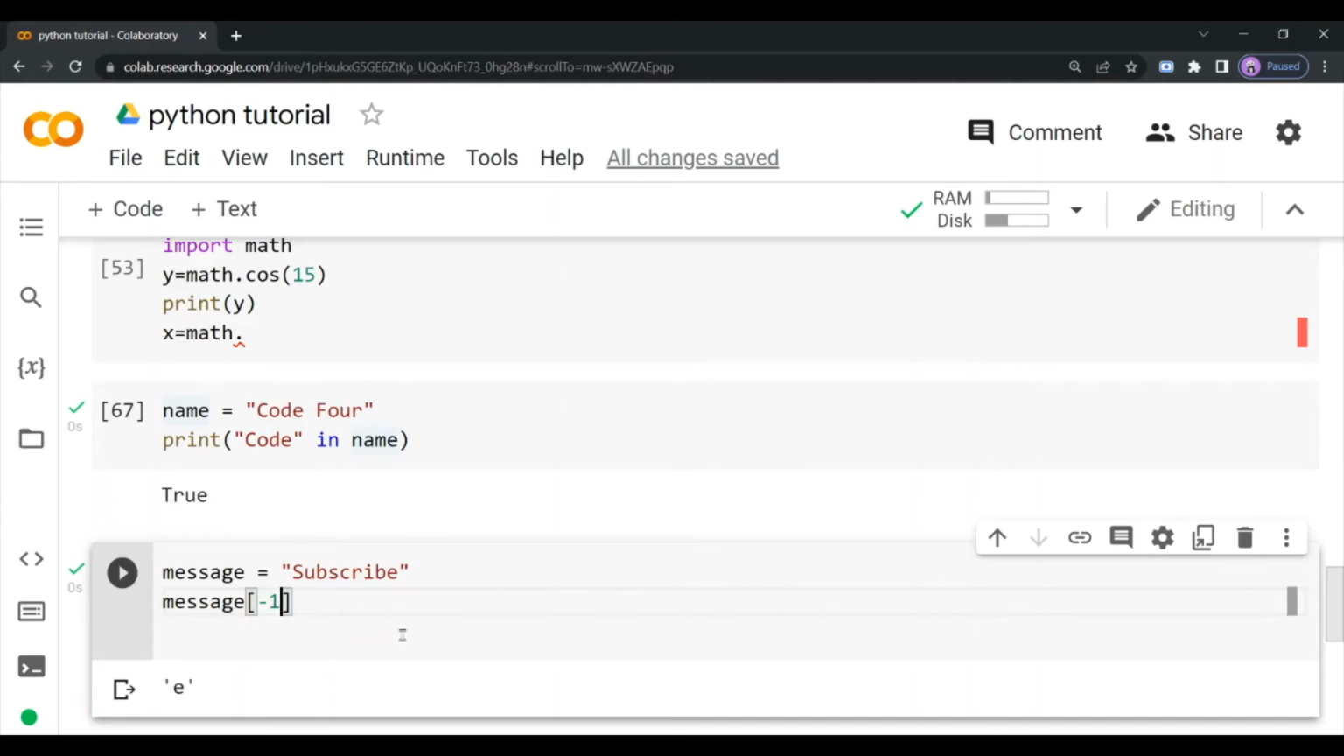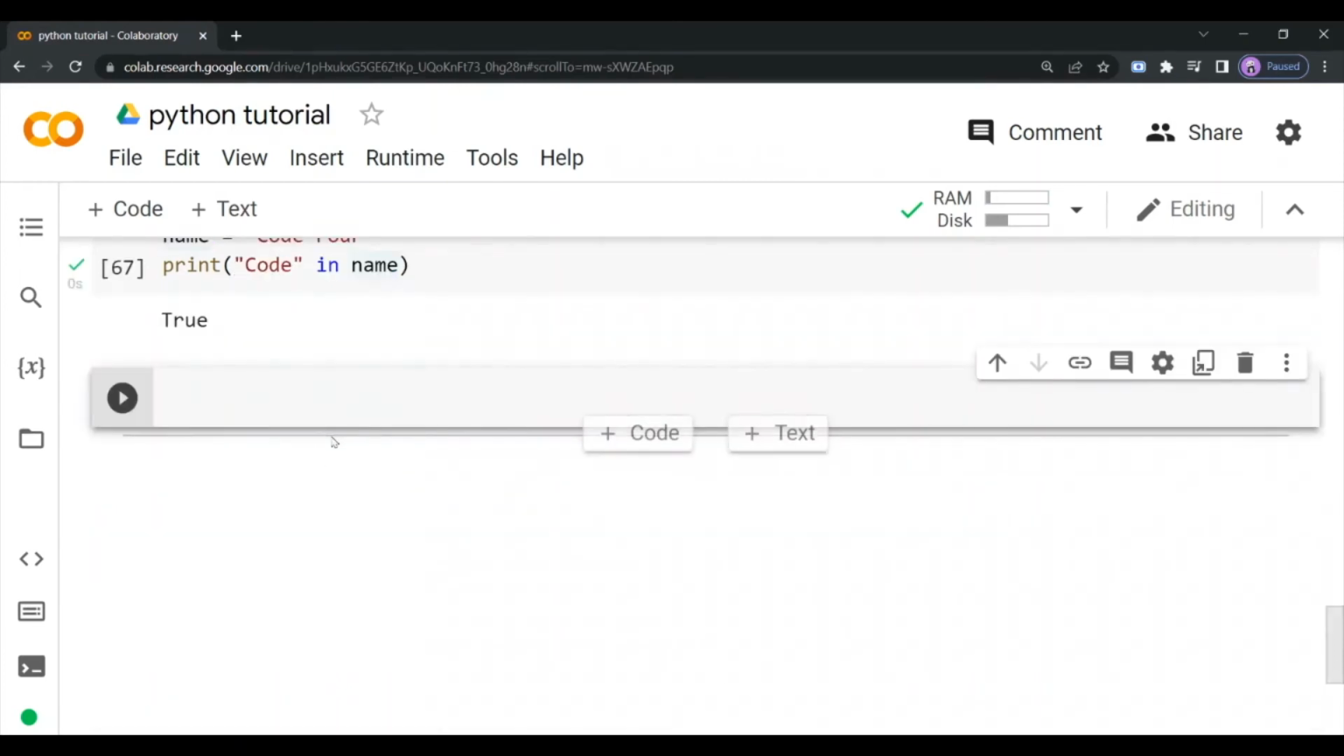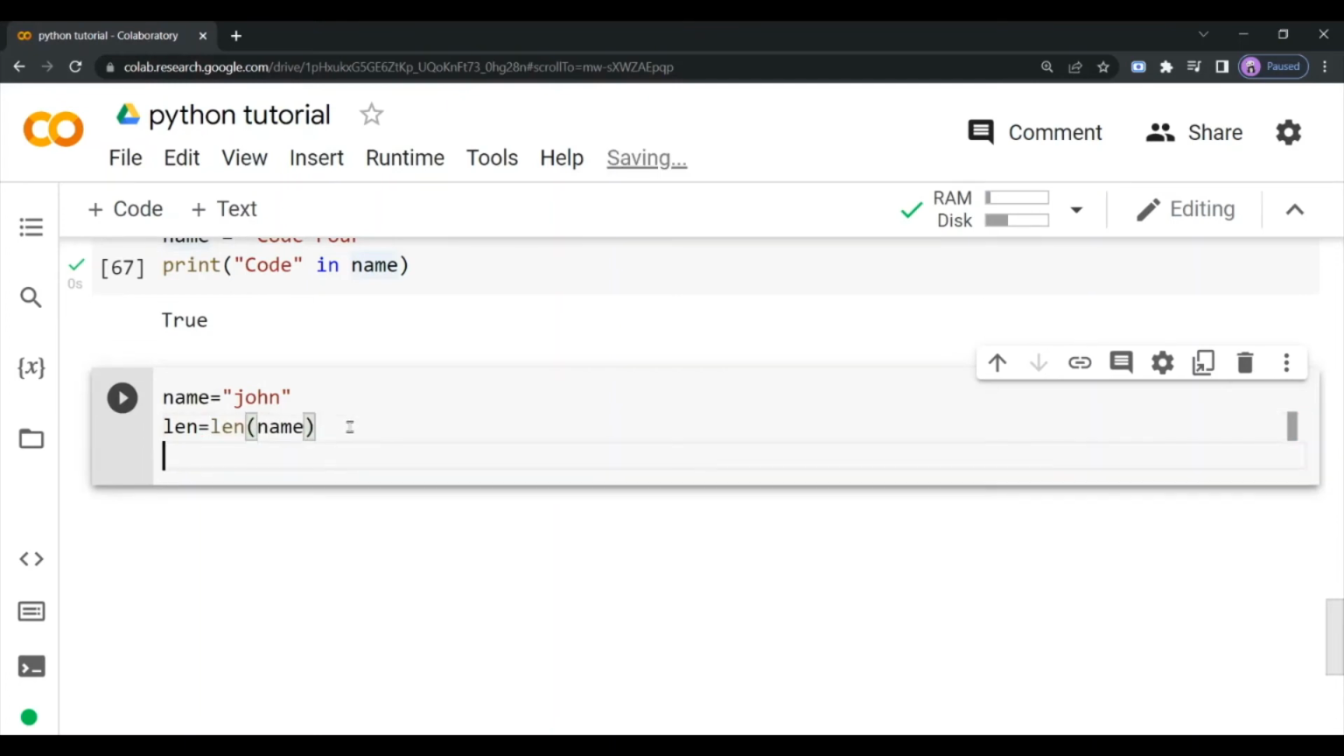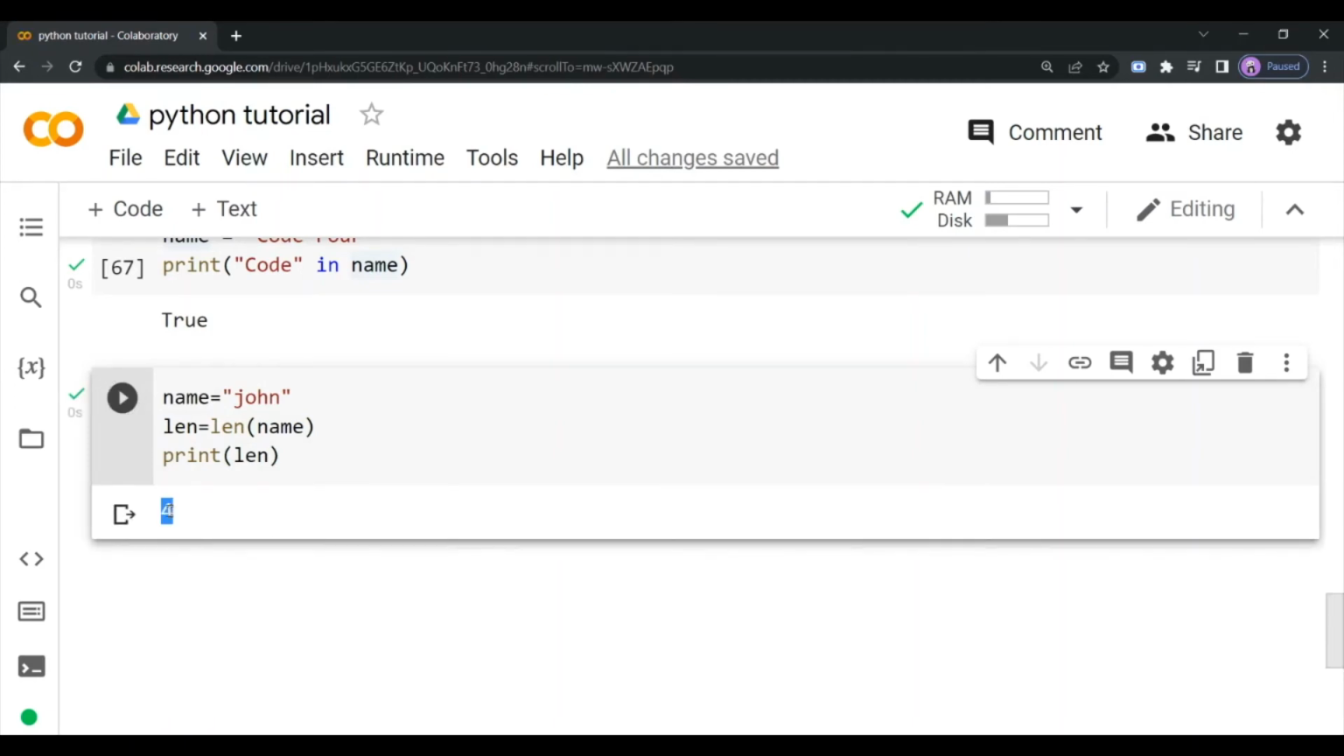And let's take a look at some string functions. So now let's assign a variable name is equal to John. And the first function we are going to see is the length of a string. Let's assign a variable length or just len, and the predefined function is len open parenthesis and type in the variable name, len of name. Now if you print len, you get the output as 4. This is the length of the name John.